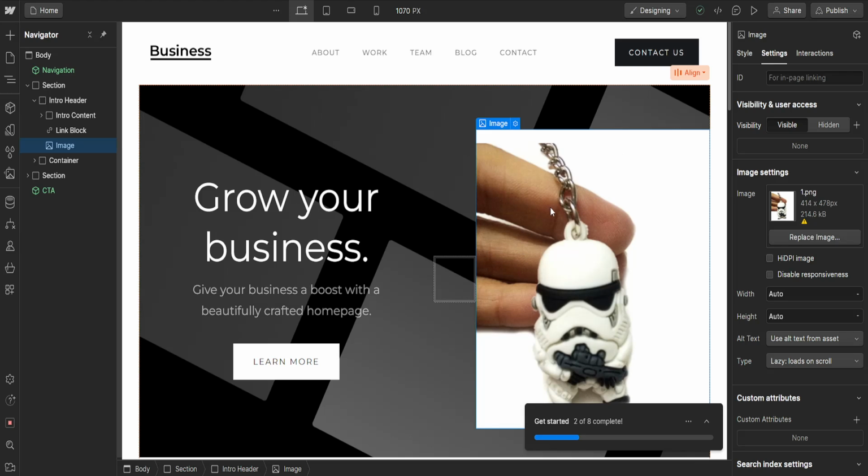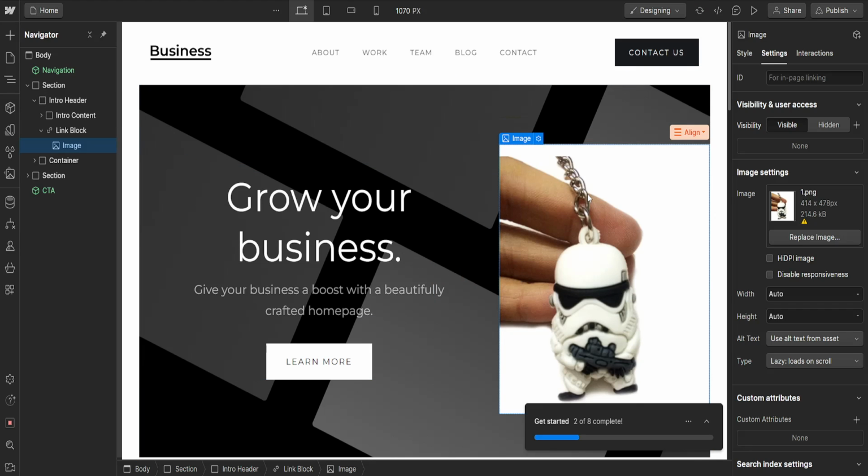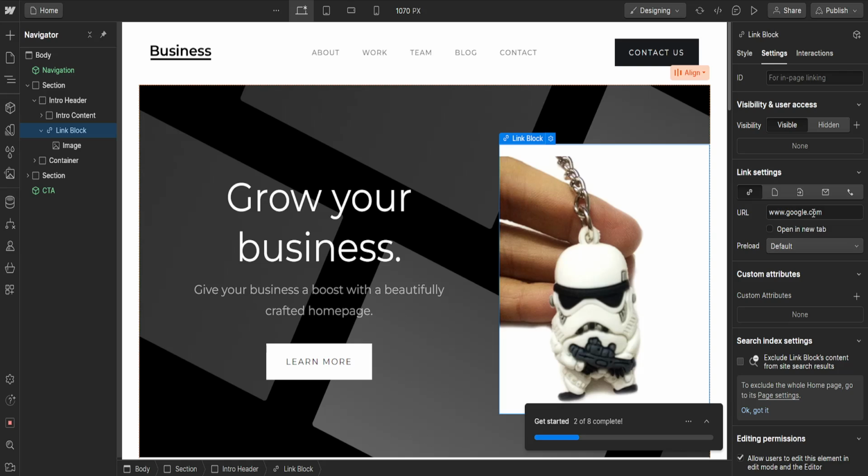Now what we need to do is actually drag this image inside the link block. So right here, if I just drag it and drop it in the link block, now as you can see, the link block contains the image, and if somebody clicks on this image, they will be referred to the URL which we typed out right here.